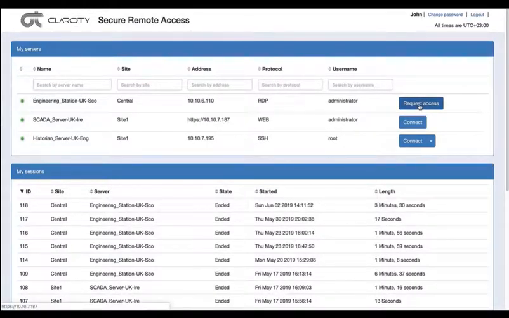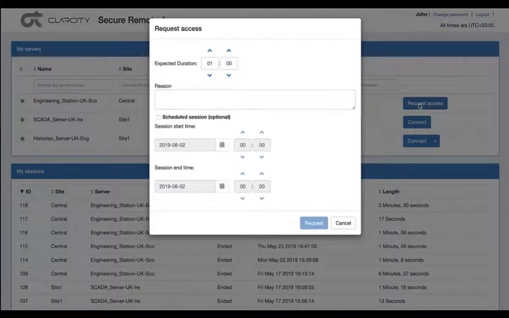In order to do that, he first needs to request access to that server from the SRA admin operator. By doing so, he will be required to provide the reason for the remote session and the expected time duration. Let's take a closer look.